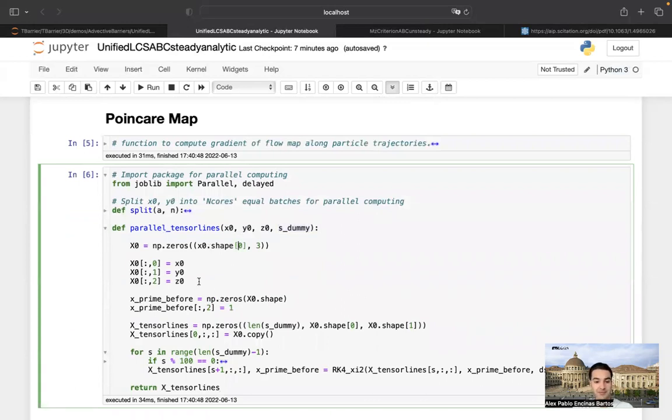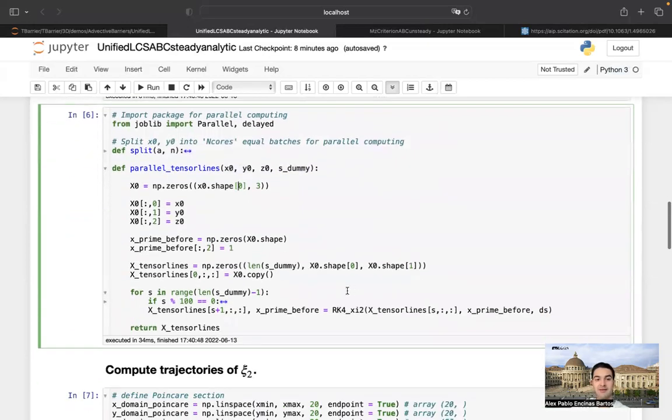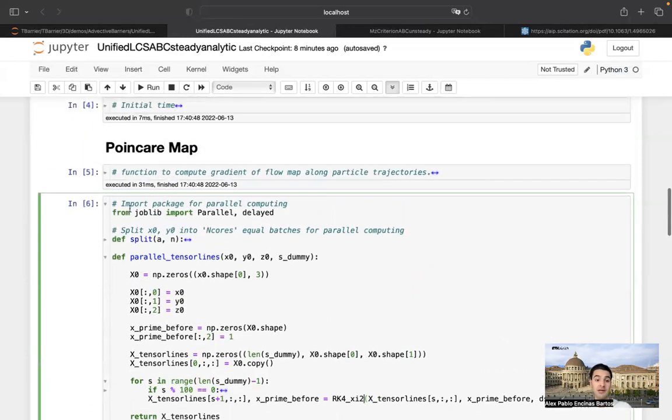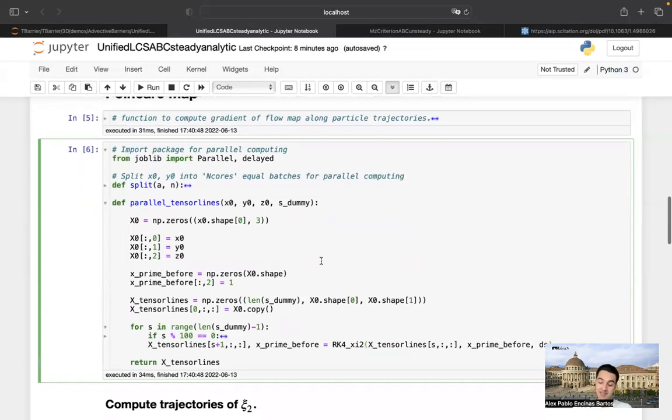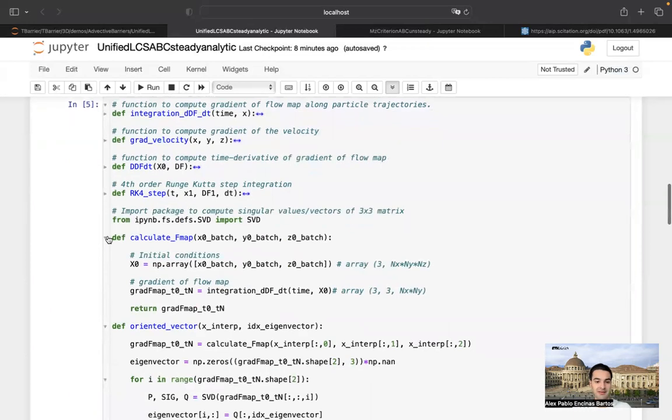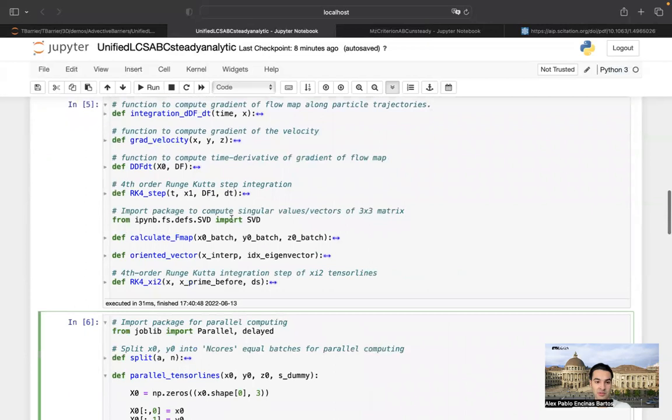We proceed then by simply computing these tensor lines using this function here, where the integration is done in Runge-Kutta fourth order. We cannot use a standard ODE solver because at each time step we need to locally reorient the eigenvector field so that we can continue the integration. And the functions here are all pretty involved.